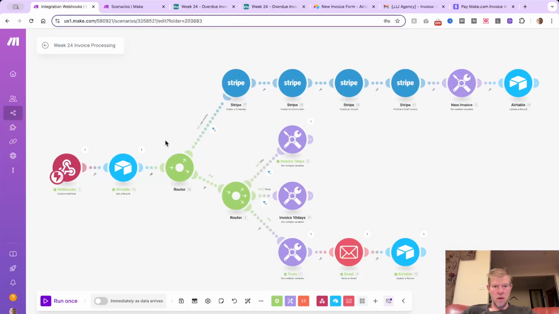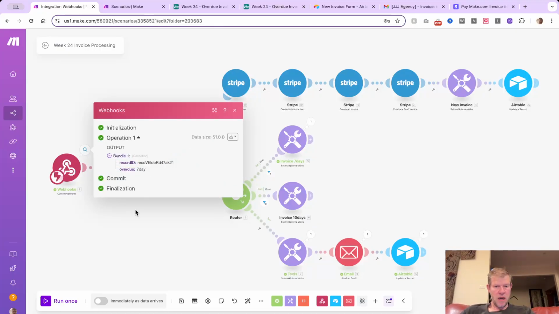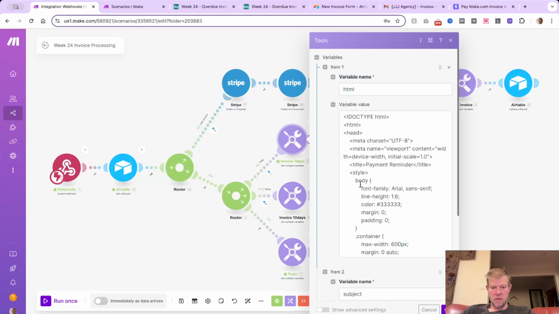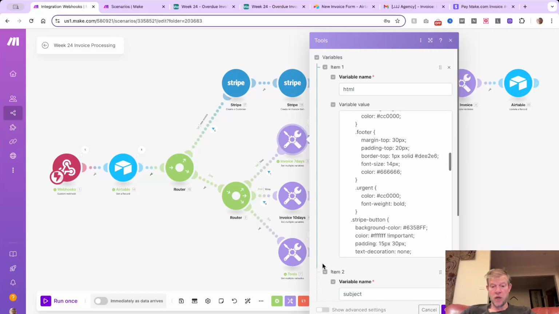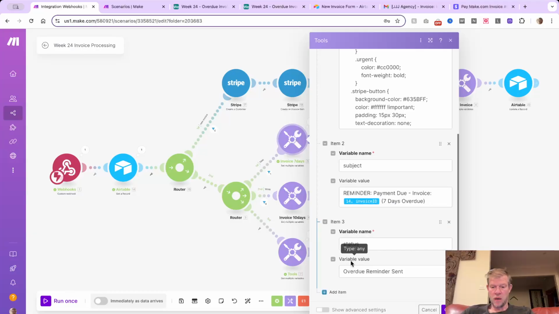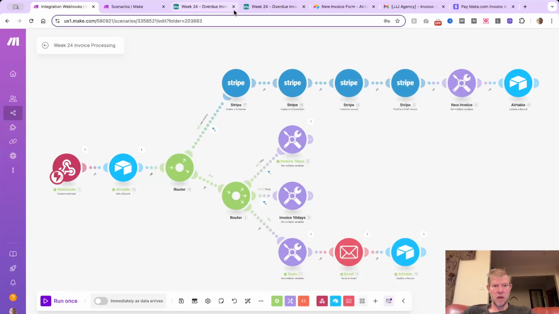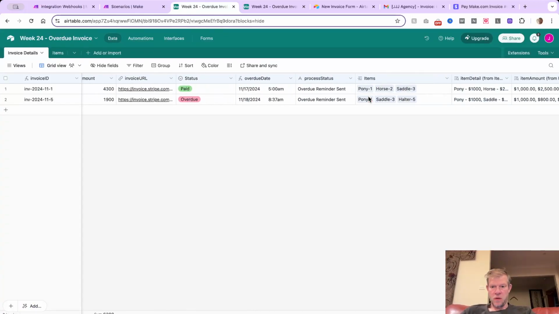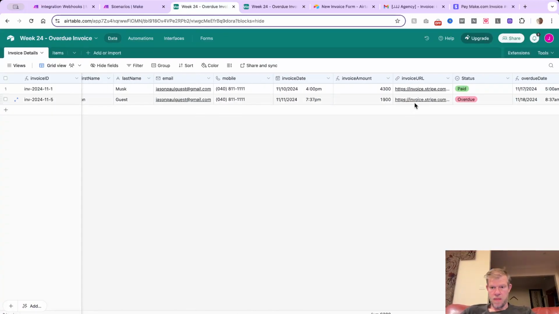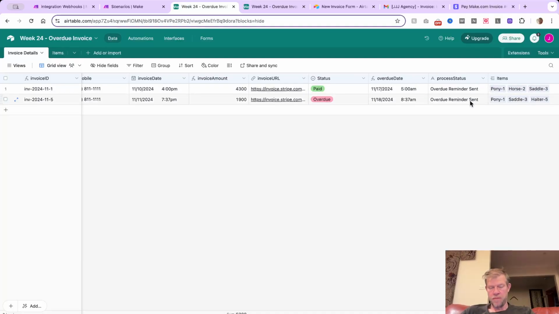As you can see, it's run down through the start, the webhook, grabbed the details. We've gone down this branch this time. We didn't go up the top branch because we've got a filter here of 7 days, and that's what we sent through, 7 day. And then we're grabbing this HTML email. The subject has slightly changed as a reminder, and then I'm just updating a status in the status field here. The process status there. So an overdue reminder has been sent.